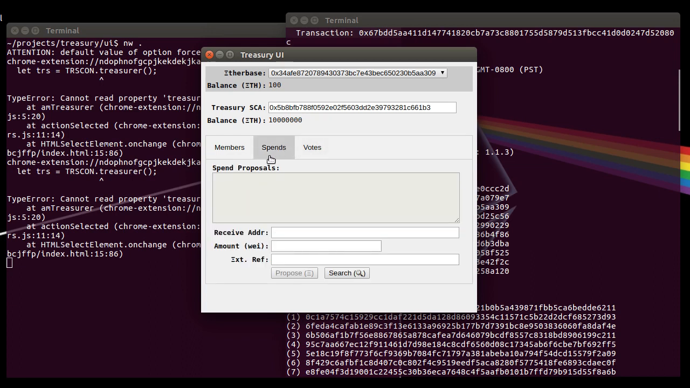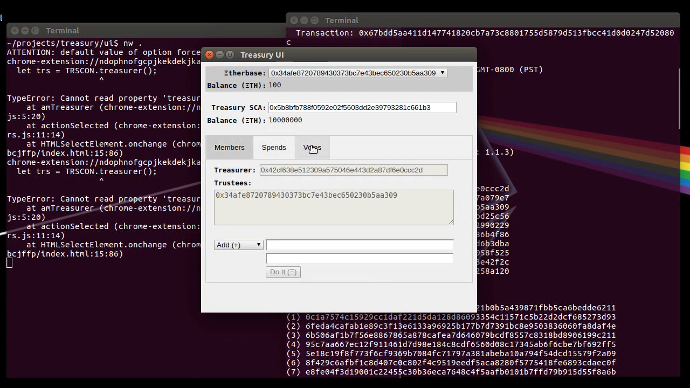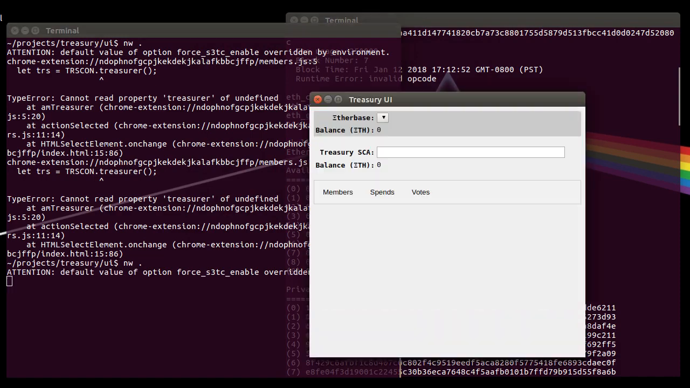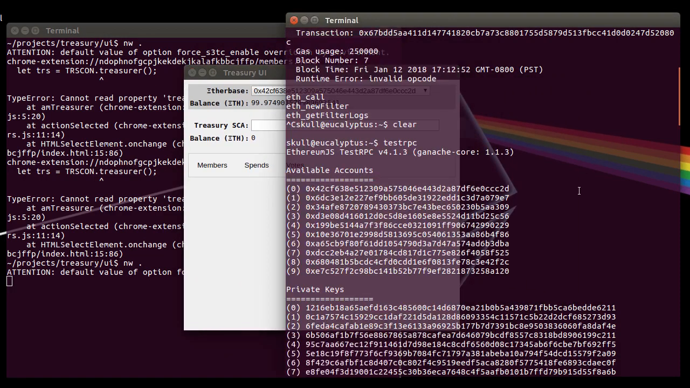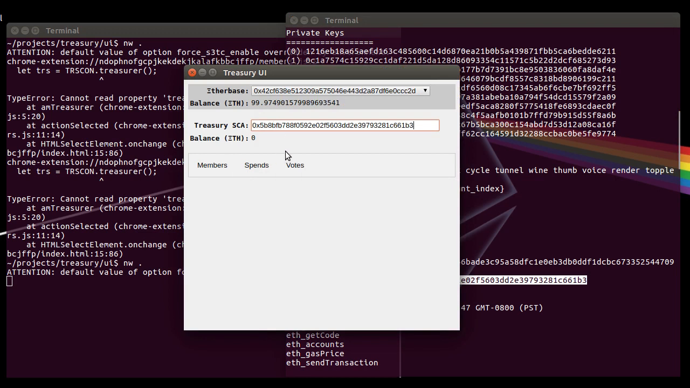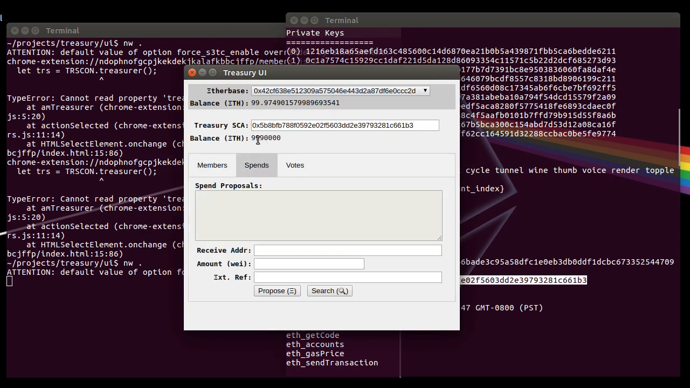the majority. Now in real life you'd want to set up more than one trustee so that no one person has control of all the funds. Now the spend happened. There are no spend proposals outstanding. This widget hasn't updated. However, if we rerun the UI, I'm sure we'll get the right answer. Yep. So we just resynced and read the new balance from the blockchain.